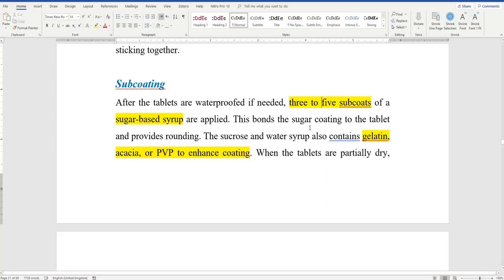Now the solution we apply contains, in addition to sucrose, okay, the syrup that I'm applying, gelatin or a material such as acacia or polyvinyl pyrrolidone in order to enhance coating and make the right bonding, okay, because these materials help in bonding the coat with the tablet.